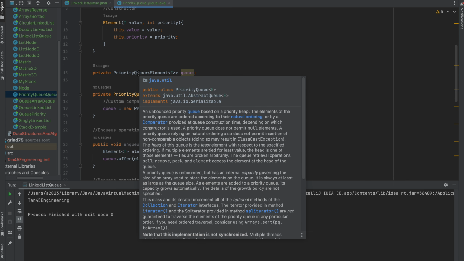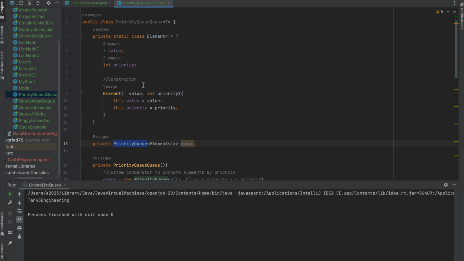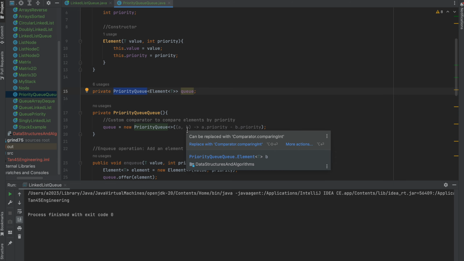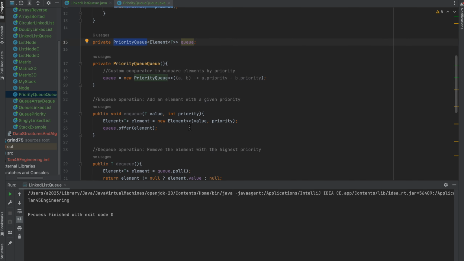Now a question might arise: if we are using a priority queue already to implement a custom priority queue, what is the point? The point is priority queue by default has the min heap property. That means the smallest element has the highest priority. But using a custom comparator, you can change the priority values. You can compare them based on different values, whether it is based on priority or name or length of name or date of birth. All those custom checks you can make in the custom comparator.